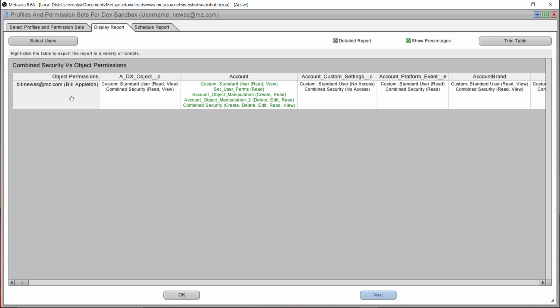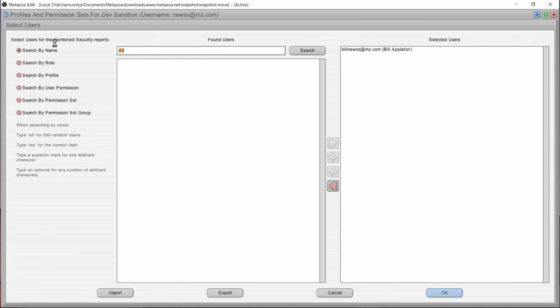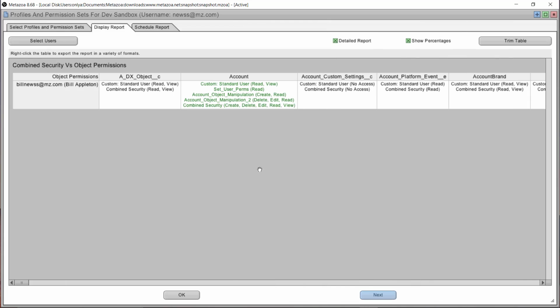Now I've got this report set up for one user, but if I go to the select users button up here, I could set it up for any number of users by searching and adding them by role, profile name, and so forth. So we can see here that Bill for the account object has create, delete, edit, read, view. But you notice that we've highlighted this in green. The reason that this is highlighted in green is because there's been elevation of security from the profile. And we walk you through it.